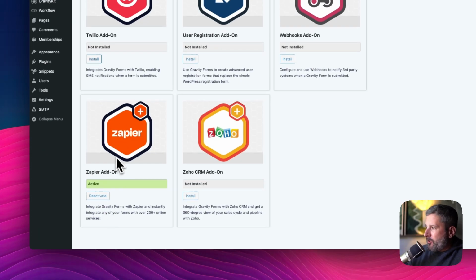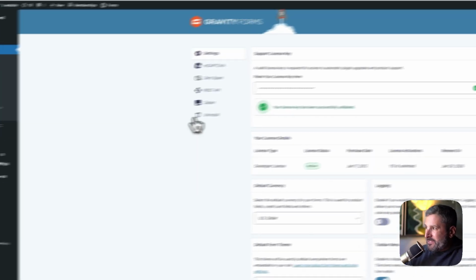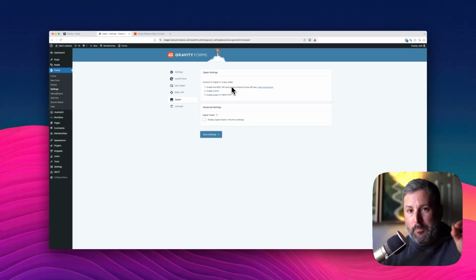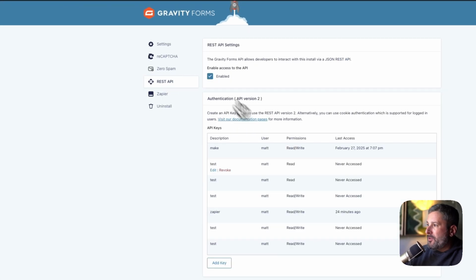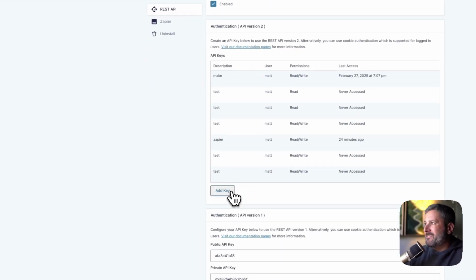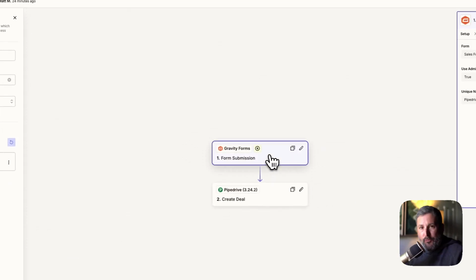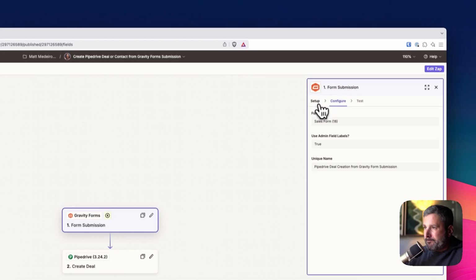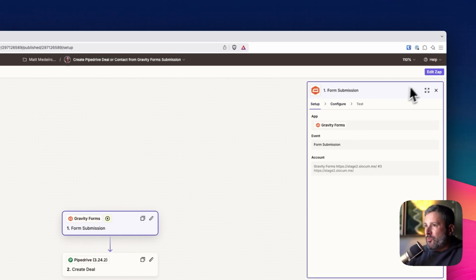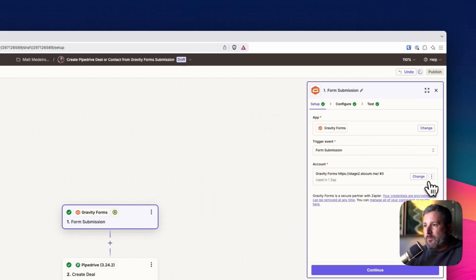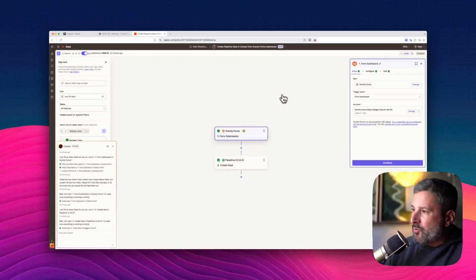As I mentioned, I have Zapier installed and activated. There's not a lot of settings for Zapier. If we go to the Zapier settings page, it's just telling you how to grab your public and private keys, which you create here in the REST API, and you copy and paste these keys into your Zapier account. When you create a Gravity Forms step in Zapier, which is step 1, you're going to authorize Zapier to communicate to your WordPress website with the public and private API keys that you create in the REST API, and that'll be right here on this list.